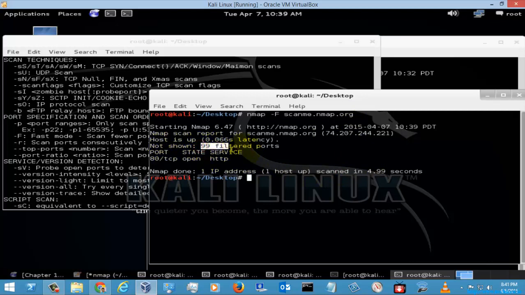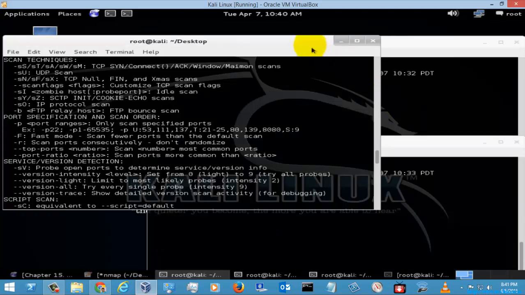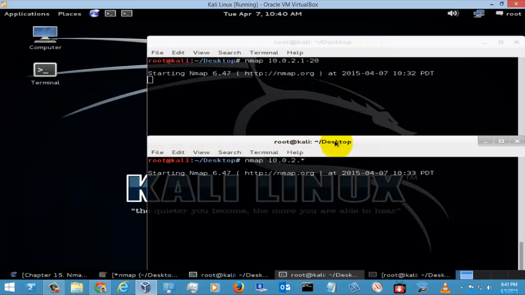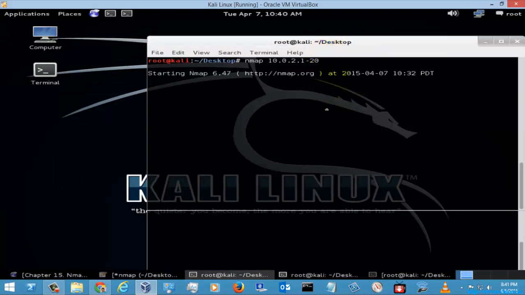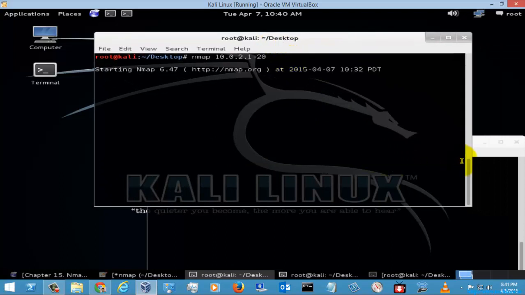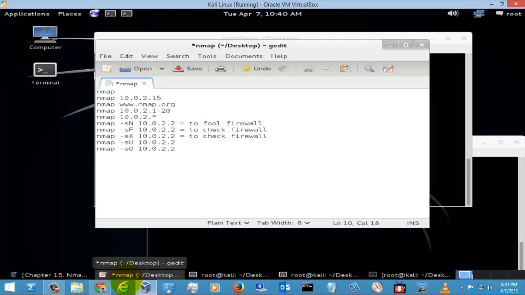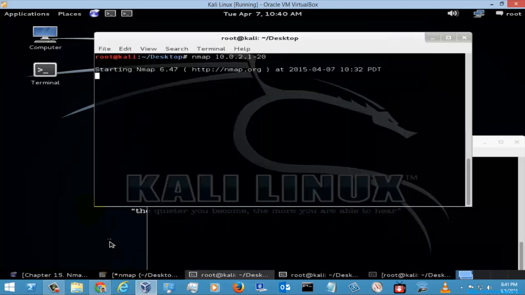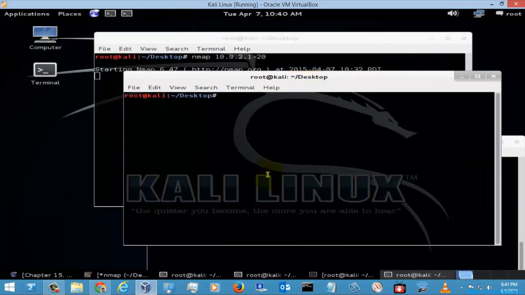If you see here, there are 99 filtered ports which are available. The scan checked that port number 80 is open in the scanme.nmap.org website. So this is how you will use the fast scan. If you see, it is taking too much time to scan this IP address. Run another command and check.